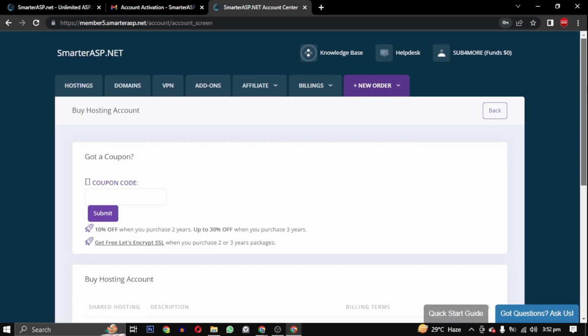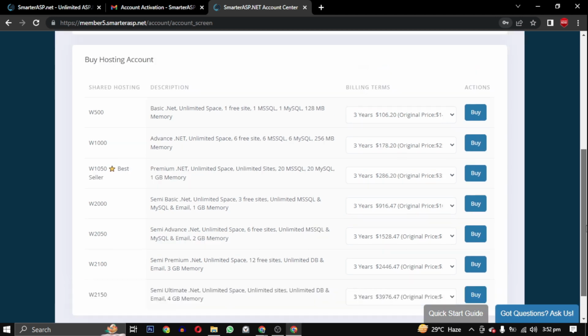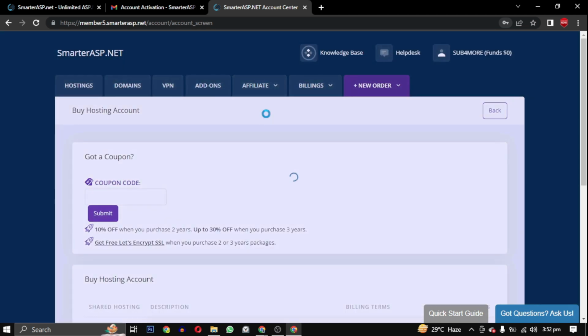So this is the dashboard, and at the top these are the navigation bar. First we have new order. Here are the list of all their paid programs. Let's click on this affiliate tab.